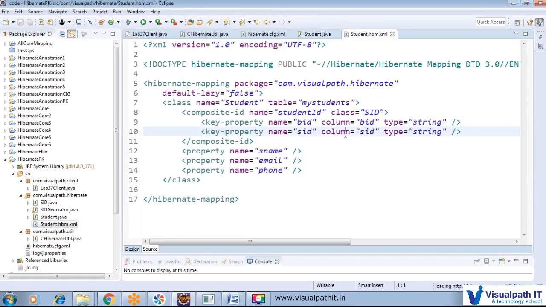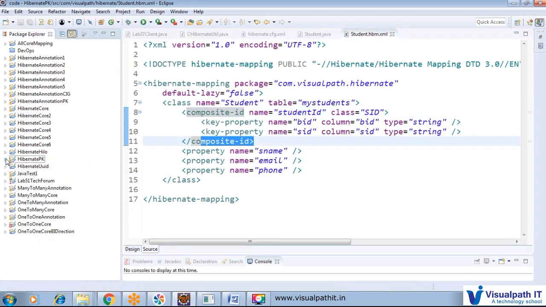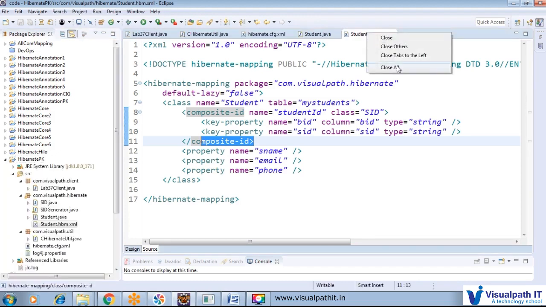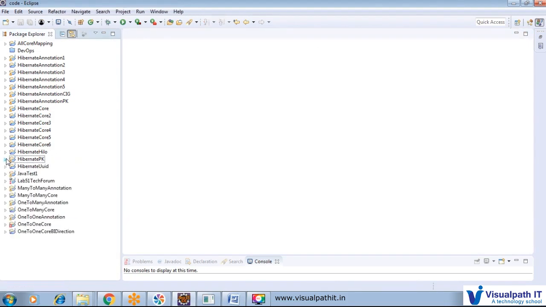We have a mapping here. So here we are using a composite id for a composite primary key. We'll see how we can mark a composite primary key, but now we try to understand how UUID will generate it and how HILO will generate it.